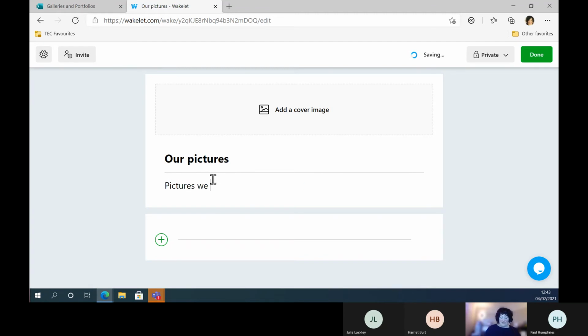Pictures we like. It's a bit naive, sorry. And what you could do is share this with your students and ask them to collaborate. You probably want a bit more information. So let's say grab an image from the web and load it here.